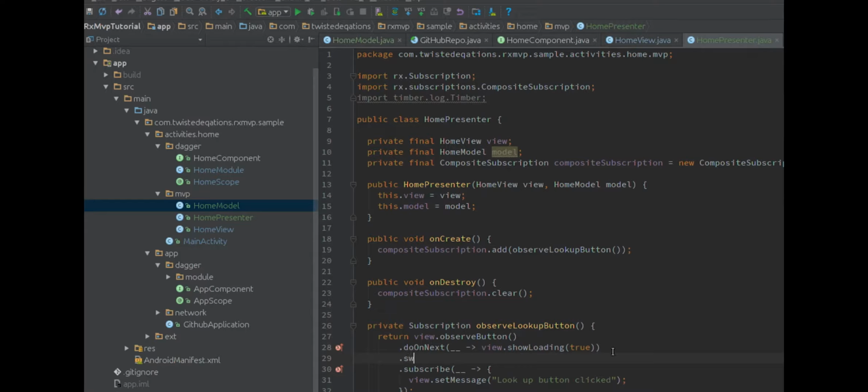Then we're going to do a switchMap, because if the user taps the button twice very quickly, we want to cancel any previous request and only show the latest. So then we're going to say model.getUserRepos. Now we're in a pickle. We don't have the user's input.